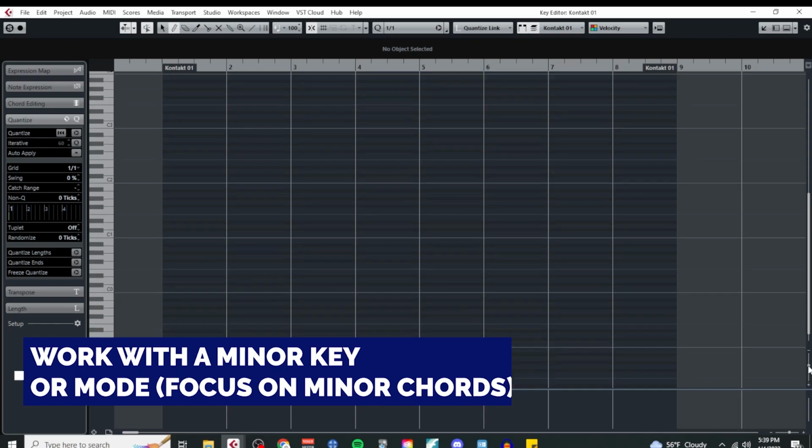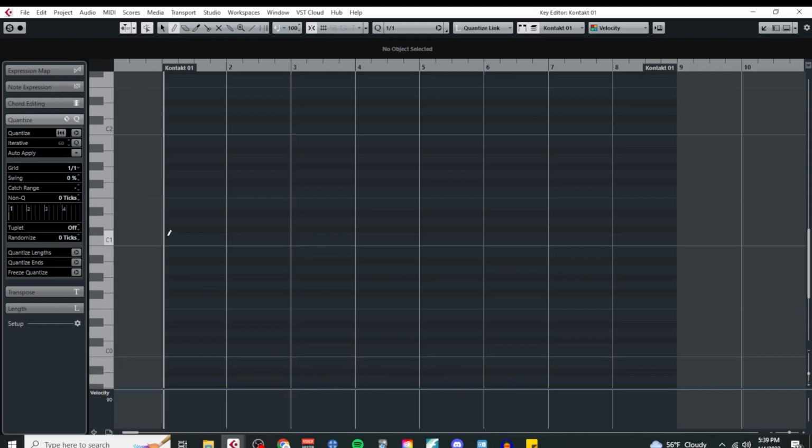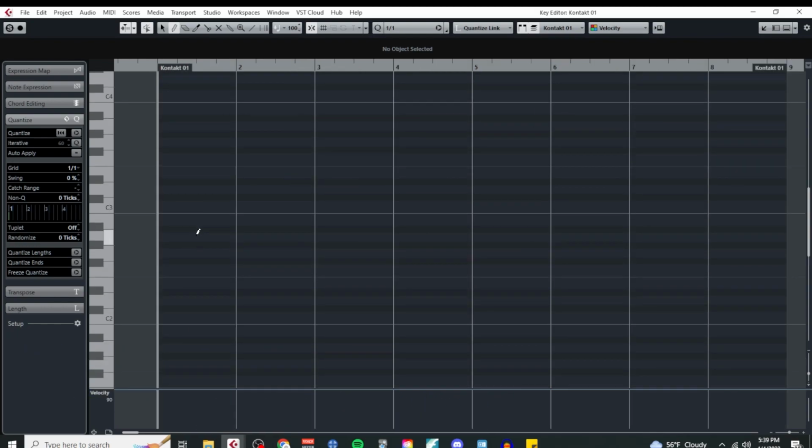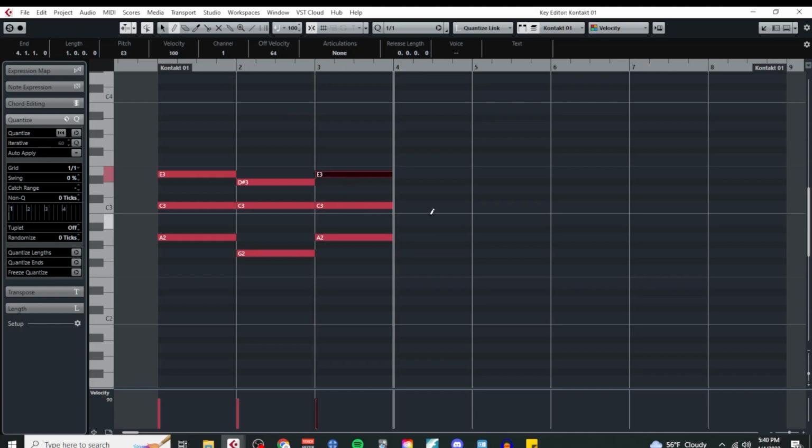Now, this is very simple. You just pick a minor key or mode that you want to work with and write an interesting chord progression. However, if you are new to this and need some help, I recommend checking out my playlist on harmony for composers. But for now, let's do something fun. Let's do A minor and C minor, then A minor again. And let's say, let's do E major.